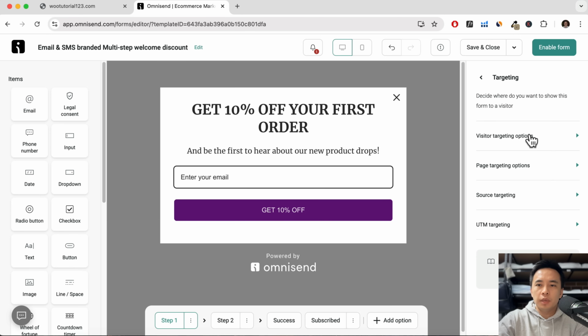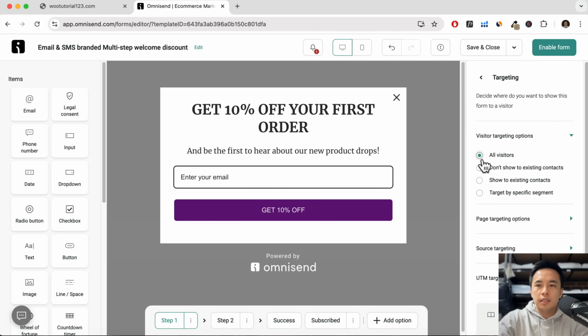So targeting is good because you can also target visitors who are not existing contacts, so they haven't ordered before. So I'm going to set it to do not show to existing contacts, because I don't want to show to someone who has already signed up to my email list or already is a customer. Perhaps you may want to create a separate pop-up for them. Maybe instead of 10%, maybe you want to offer a free gift for people who are already signed up. So I'm going to show this to only new visitors.